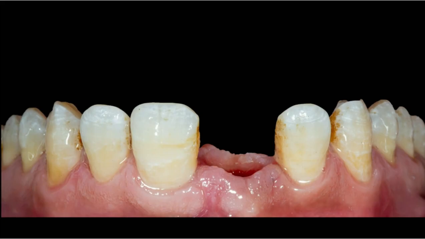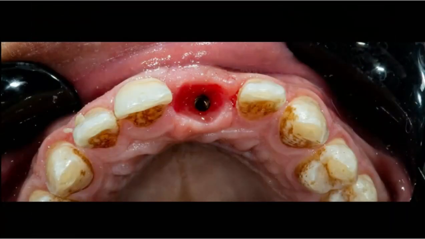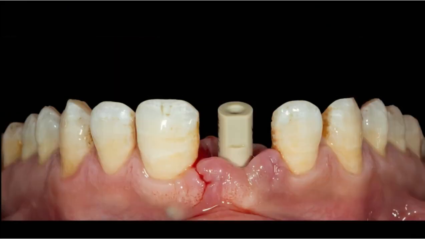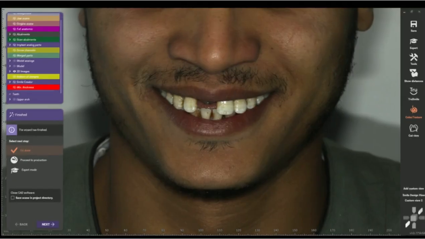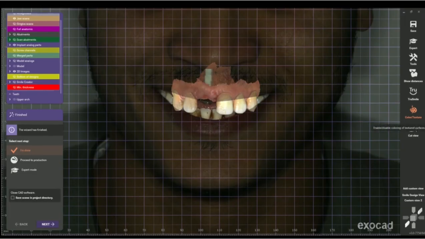Here is the sculpting of the soft tissue by a custom healing abutment, and then scanning by scan body and taking a photo for digital smile design, knowing the midline, the lip line and the smile line positions.